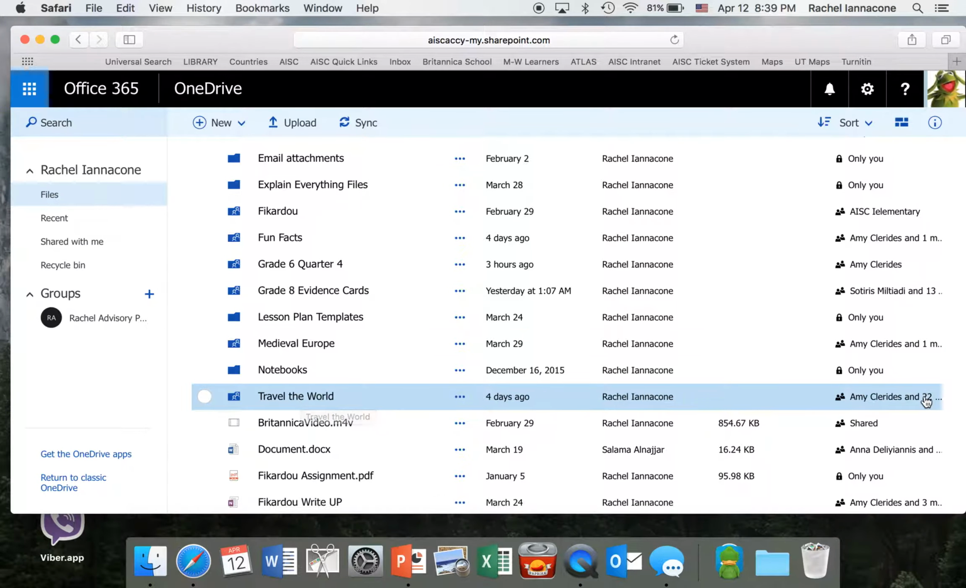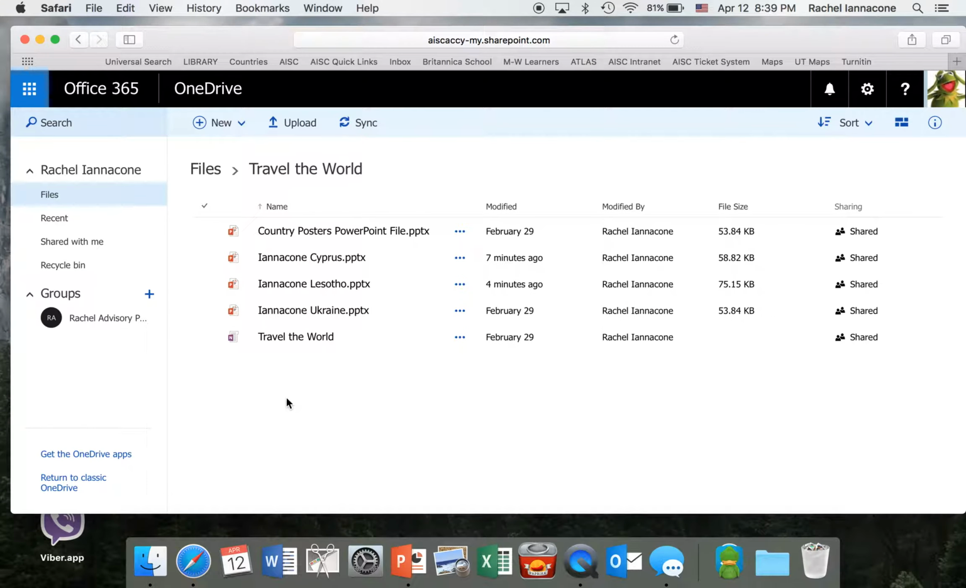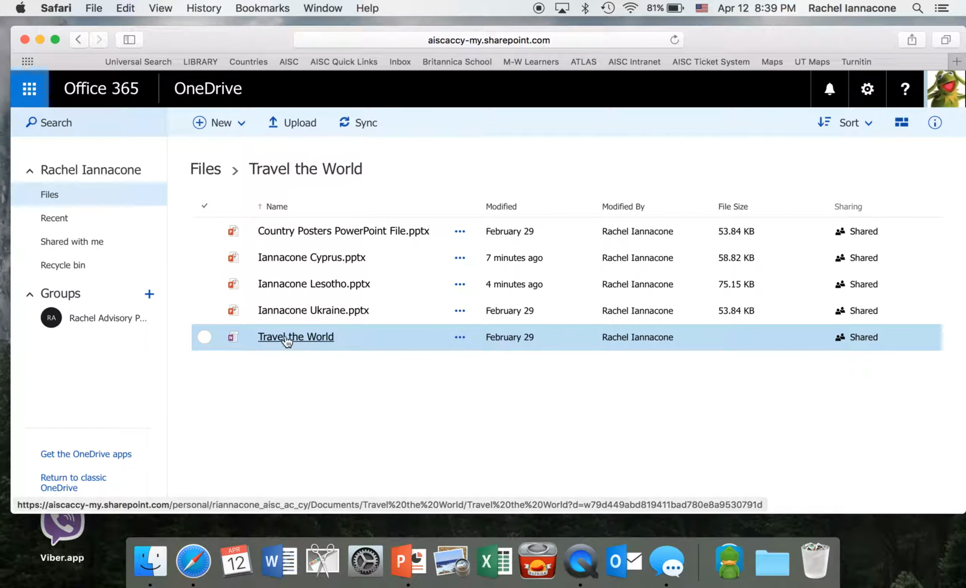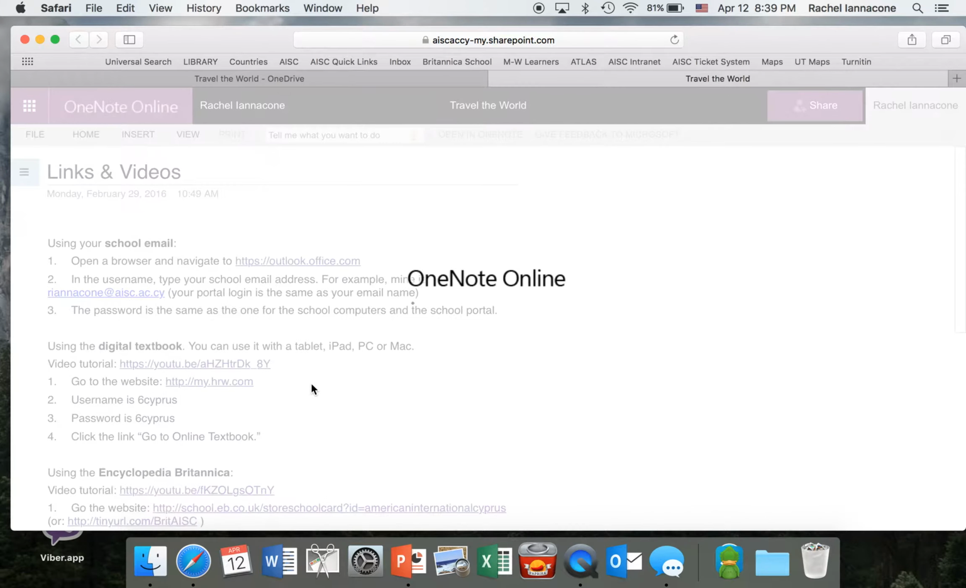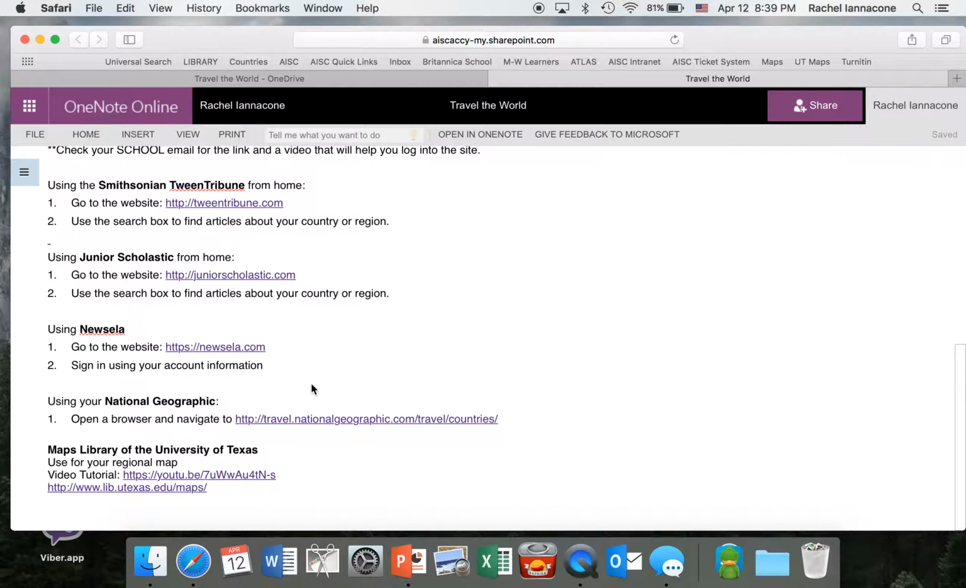And you can see it's also shared with Mrs. Clarides and students from our class. We're going to begin by clicking on this Travel the World. Now, a region map should show the area that your country is located in.